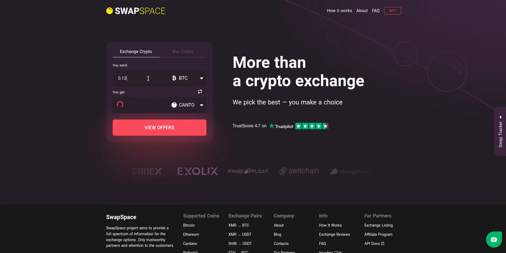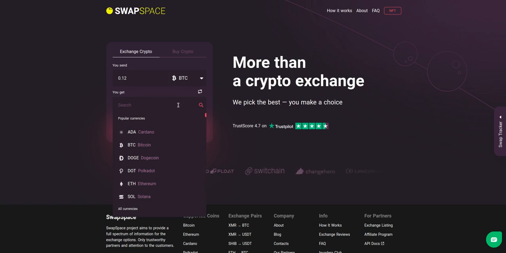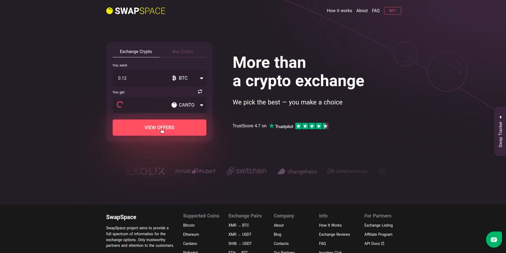Next, enter the number of coins you want to exchange. Now, select CANTO in You Get section. You can also use the search bar. You will instantly see the approximate amount of CANTO you will receive. Be sure that you are not sending the amount less than the minimum one because there is a minimum amount for every exchange. After that, press the View Offers button.